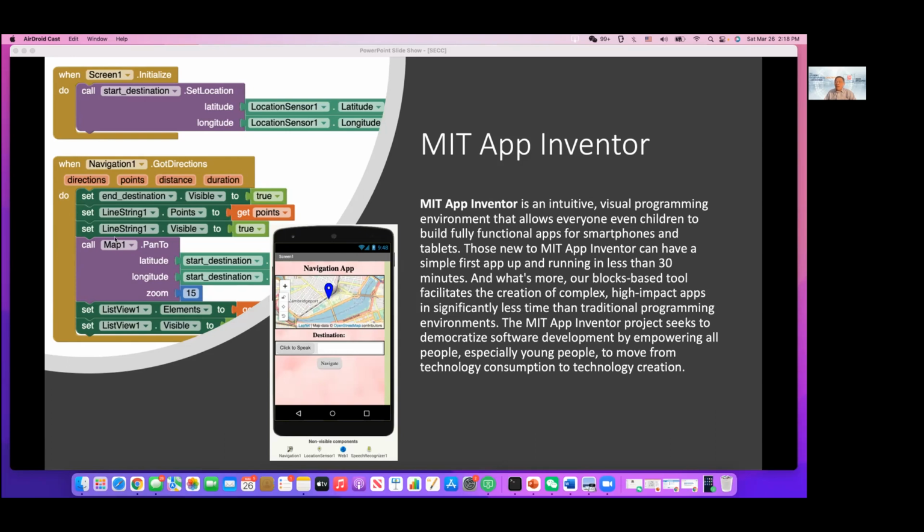This is a block-based programming language. Even though this is a block programming language, it is very, very powerful. Currently there are self-service environments, which are all block-based programming environments. With this one, you can create complex, high-impact applications in significantly less time than traditional programming language environments, which means it's faster and more efficient. Why? Because you can do the same thing with less time.